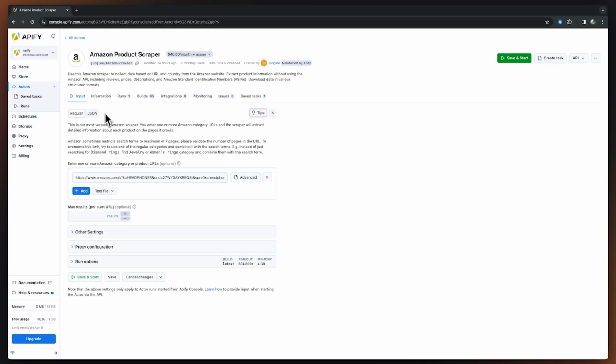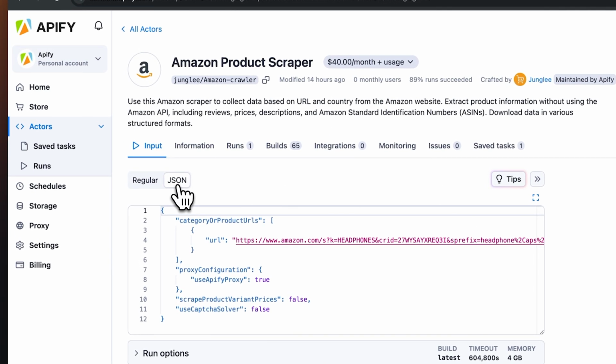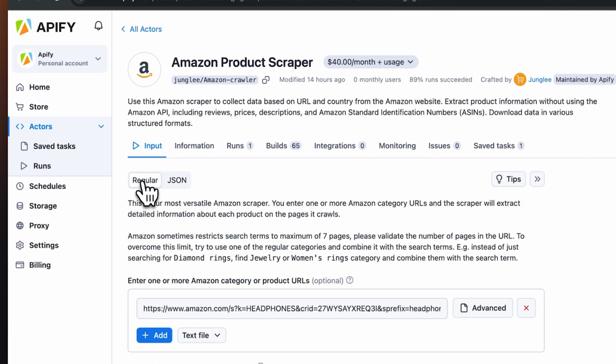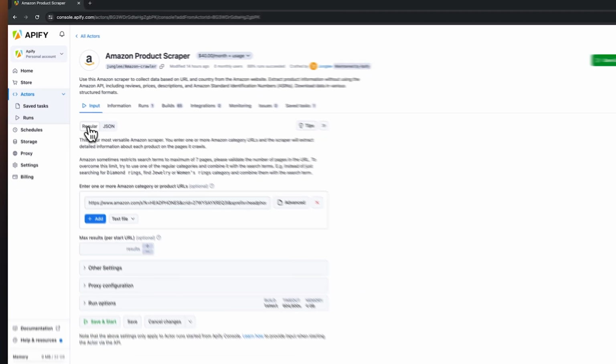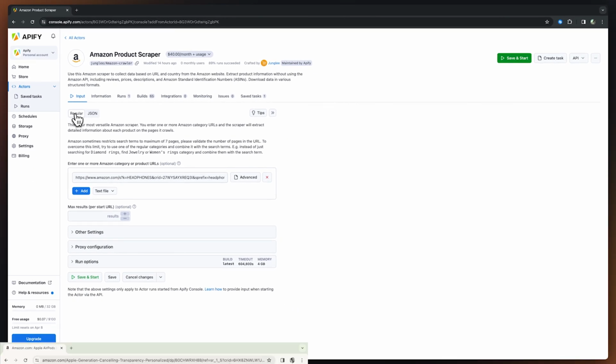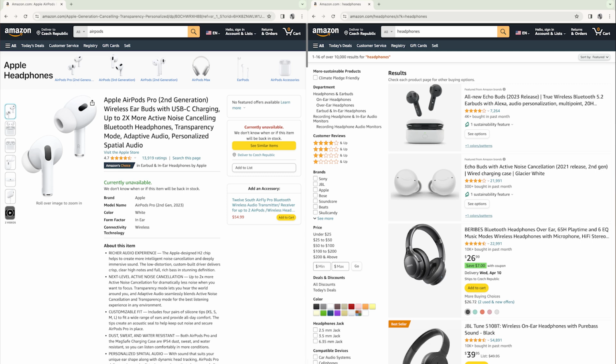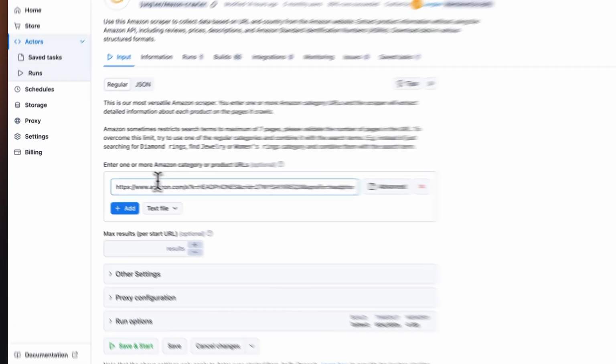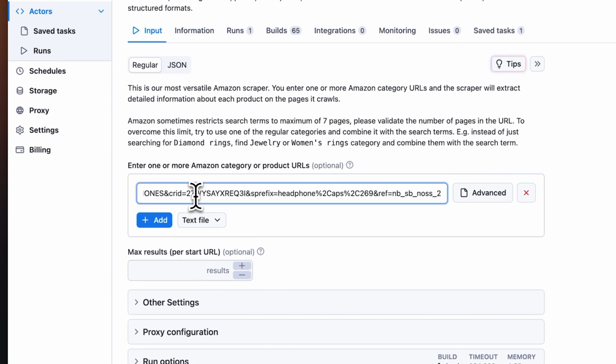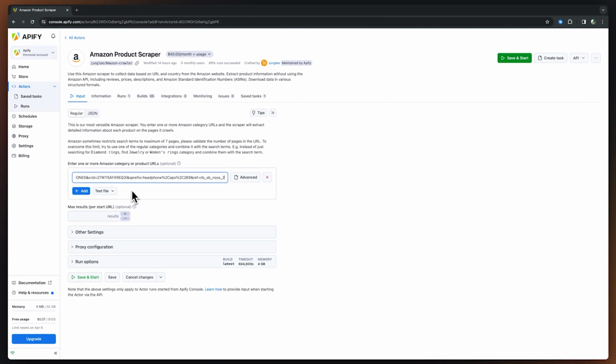You can choose to either set up the input via our intuitive UI or via JSON. We're going to go with the regular input schema. There are two ways to get your data, either via an Amazon product URL or via a category URL. To scrape data from either one, simply paste the URL into the Amazon categories field. We're going to go with the headphones, earbuds, and accessories category.